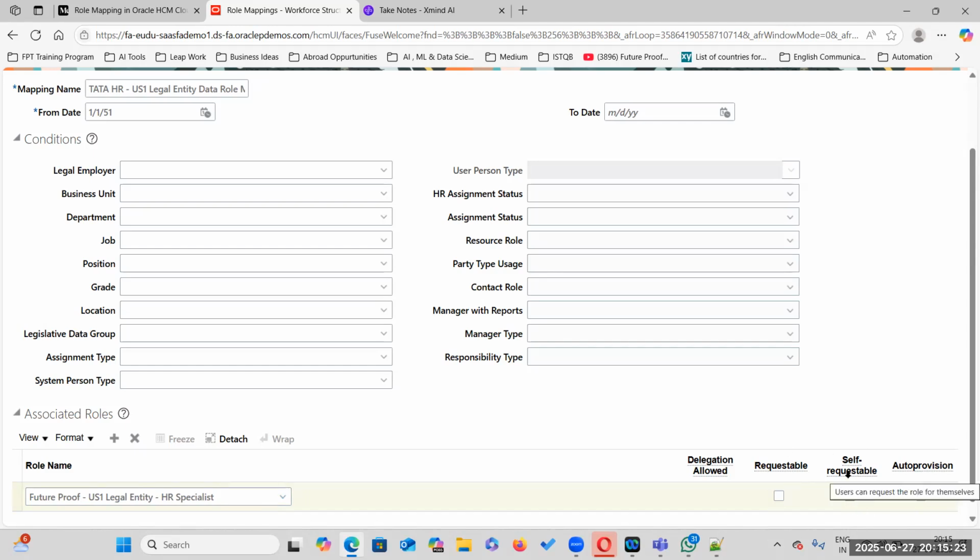So is it self-requestable? Users can request the role for themselves. Some of the roles they can request and we can assign the roles also. But this is a highly sensitive data security role, and only HRs are able to perform it. We are giving access to only HR specialists, and that too only those who are working in the US1 legal entity.